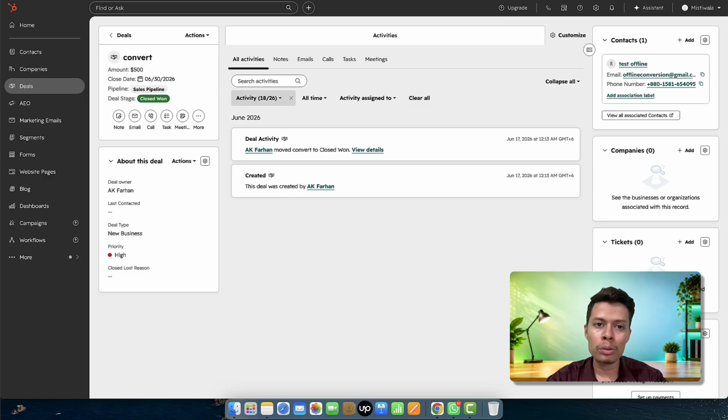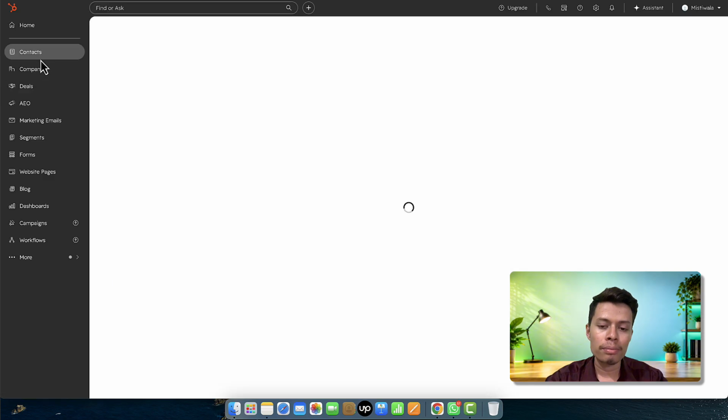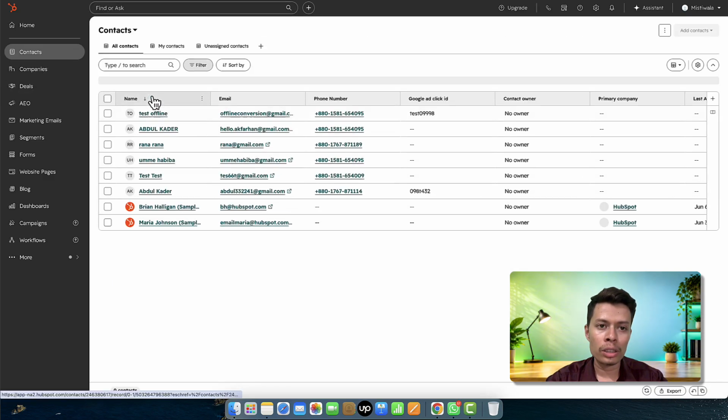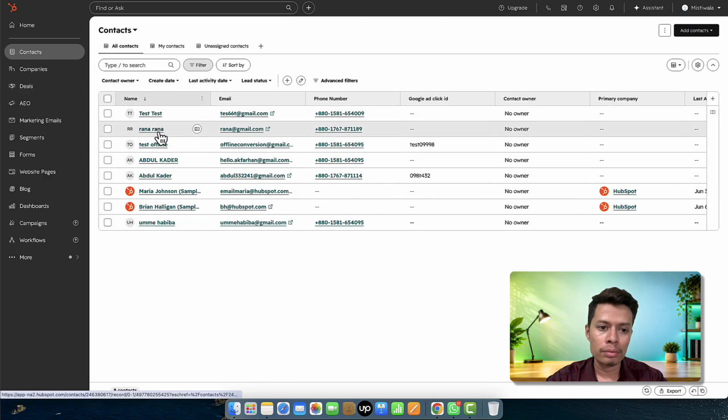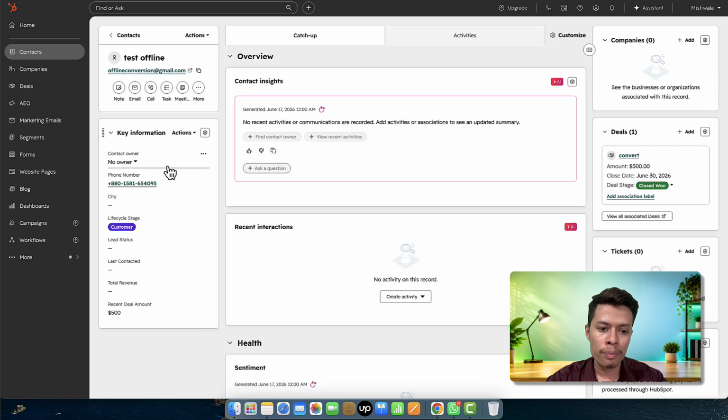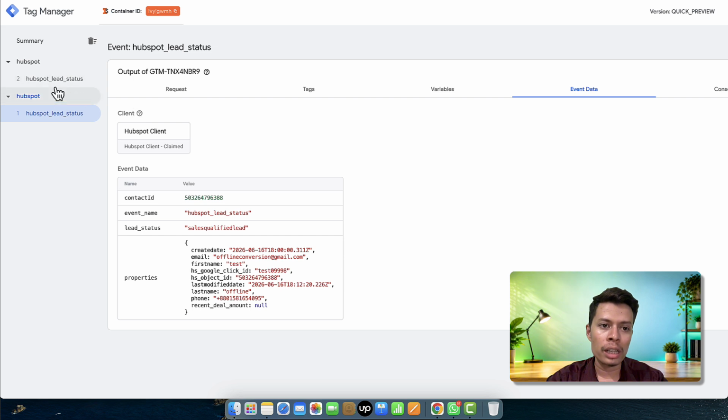After some time, when we change this lead status again, let's go to the contacts again. That was the contact. And you can see the recent deal amount is now 500. When the status is updated, there is again a lead status event, and as you can see, the recent deal amount is 500.